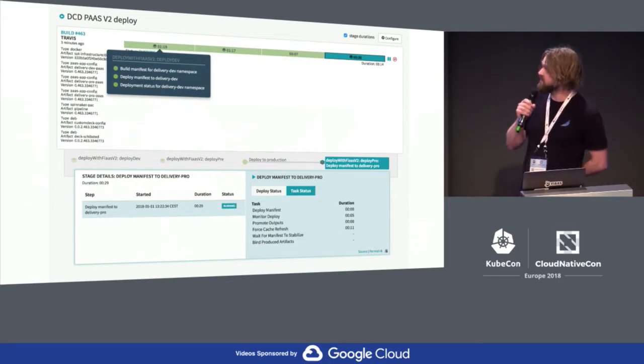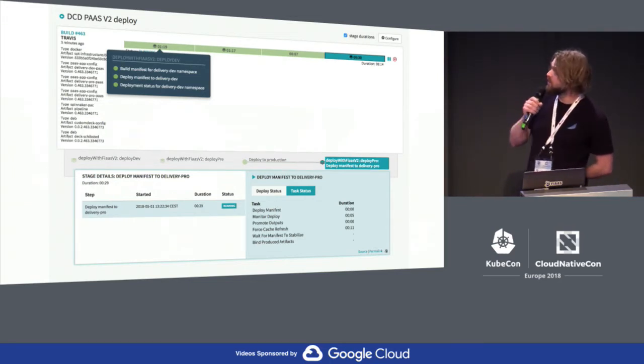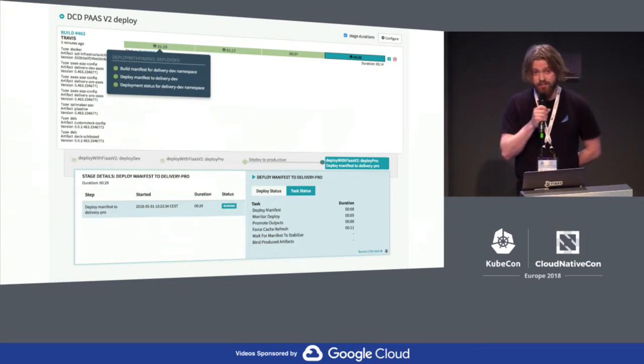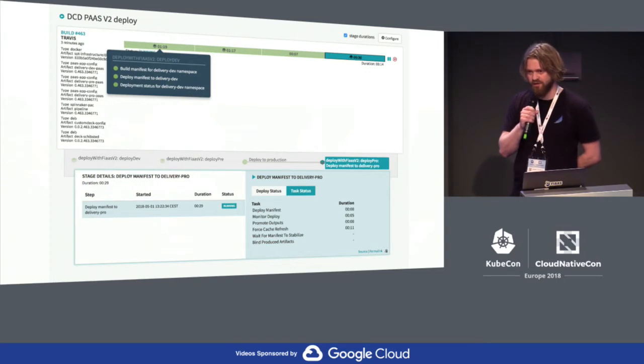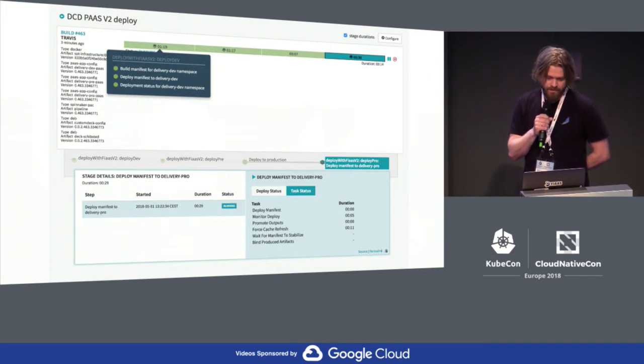And Spinnaker extracts all the artifacts that are listed below from this CI job. So we can see all the artifacts that have been produced by the CI job. Spinnaker injects this into the context of the execution so we can use it later on in the pipeline.